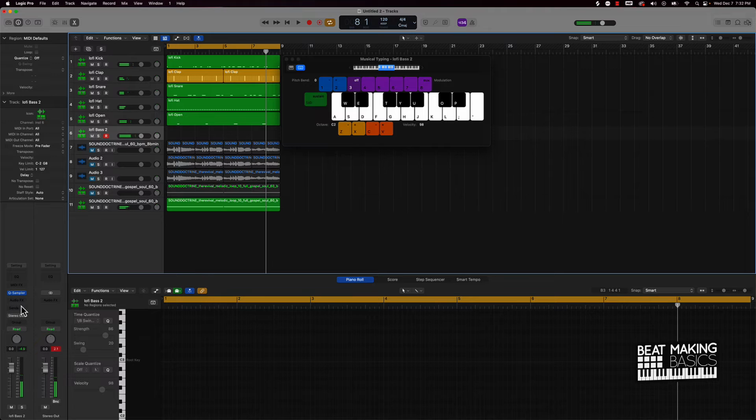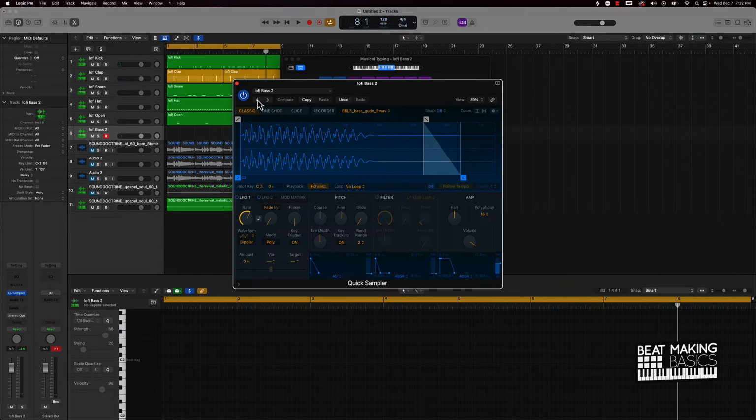Let me swap out this bass. I want it to be a bass that actually extends.